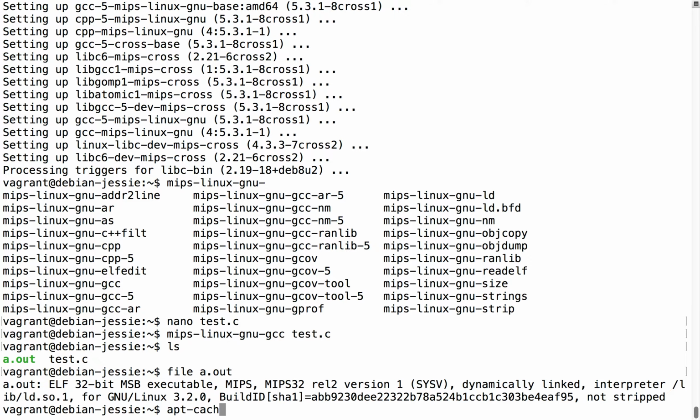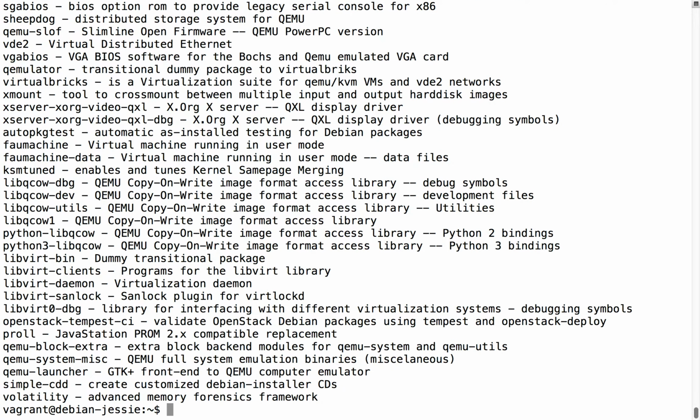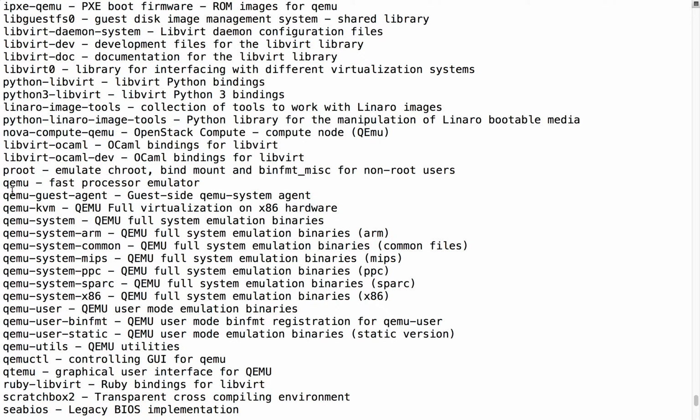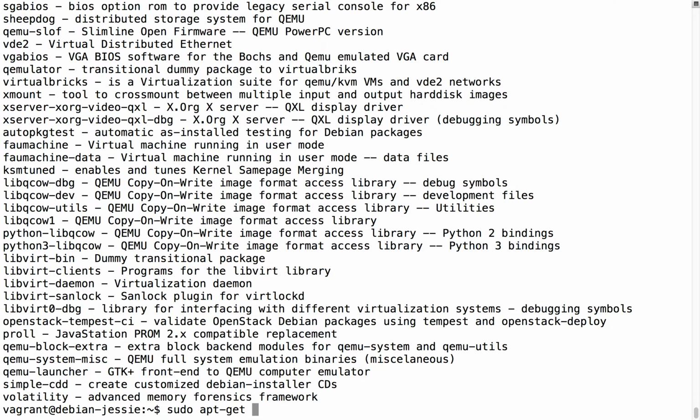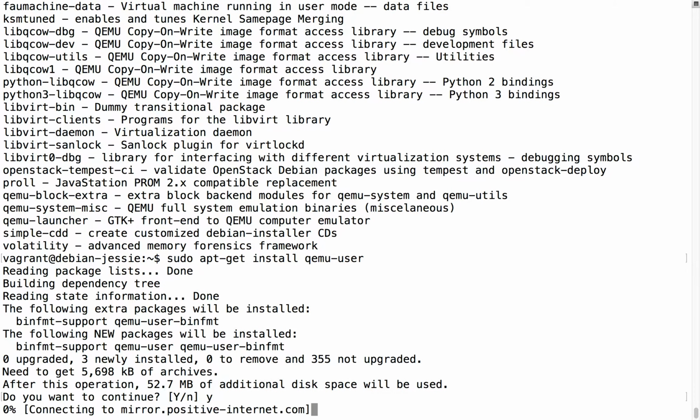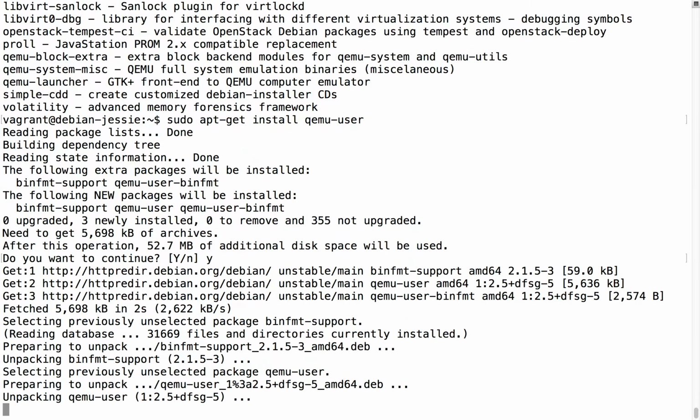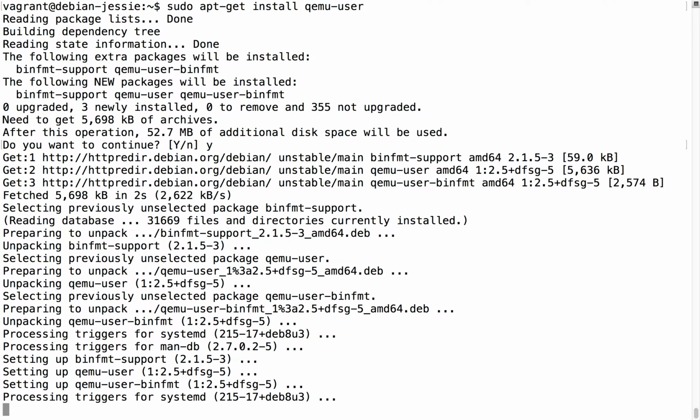So again, I go looking in my package list for QEMU. And there's various things here. So QEMU is the main processor agent. These are all things that allow you to actually run a complete operating system under QEMU. These are things that allow you to run a binary. So really we only need QEMU user. So again, using apt-get, sudo apt-get install QEMU user. Another download. And I should now have QEMU.